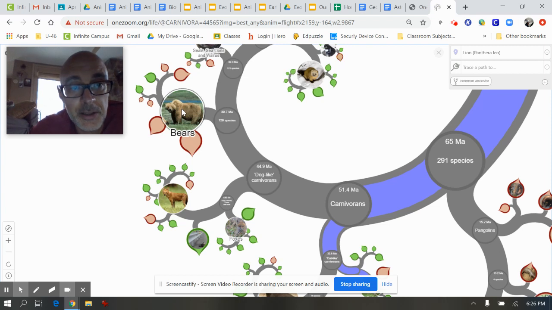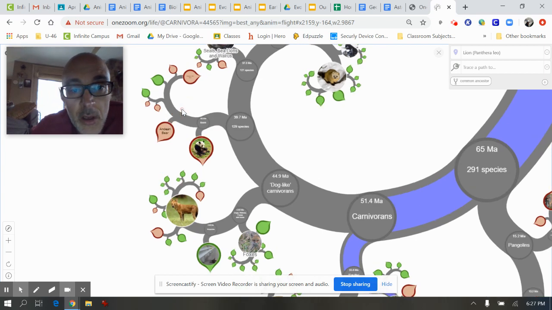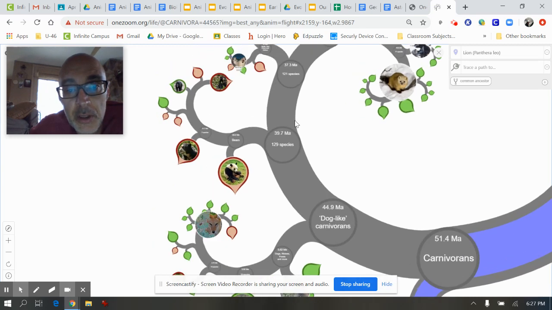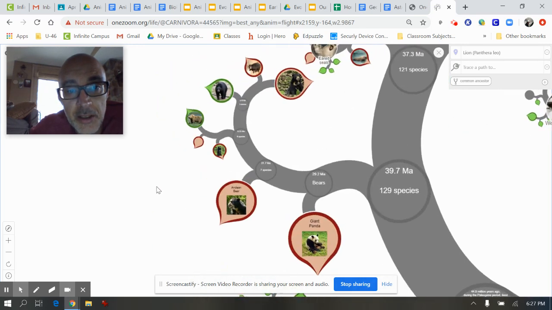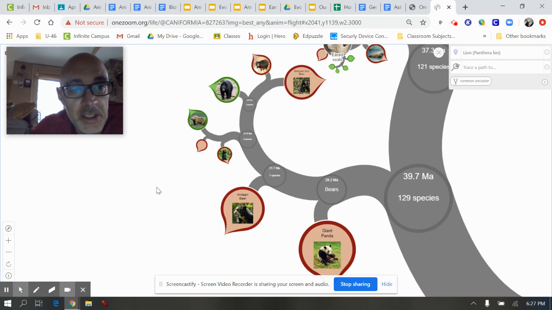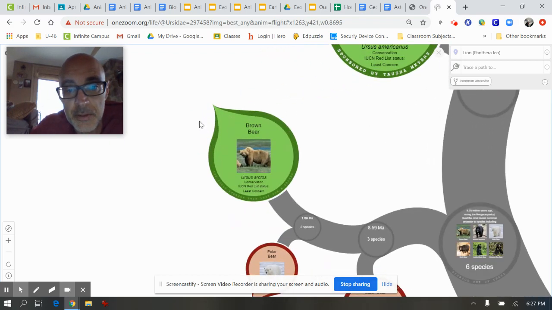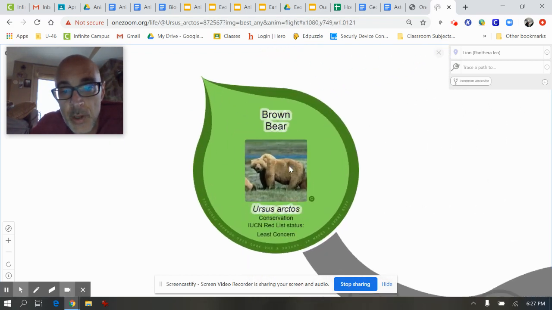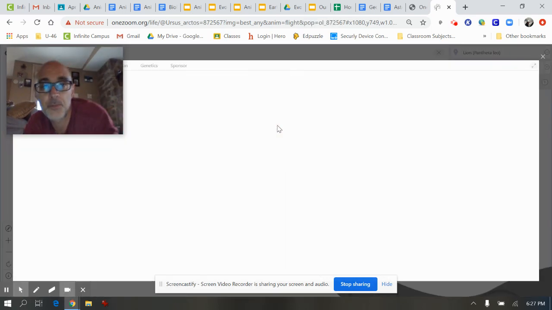So let's click on bears. Again, you should document the timeline here. And when I get into the bear group, I can choose a particular bear, and the grizzly bear sounds interesting. So I'm going to choose it, or the brown bear, or the Kodiak bear. It's called lots of different things. Here you can see its scientific name. So I'm going to click on this.